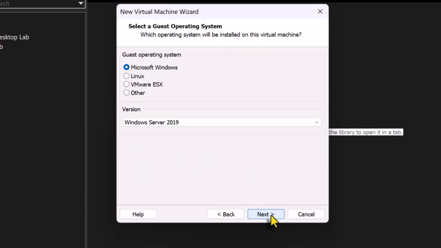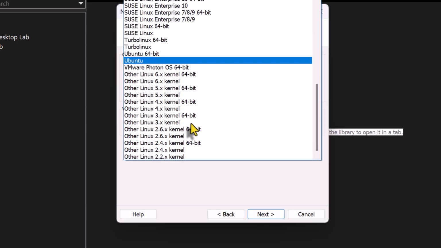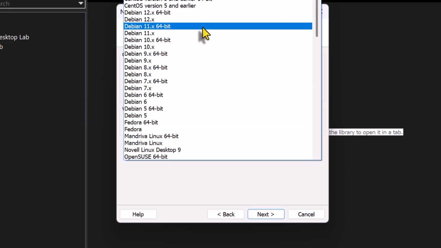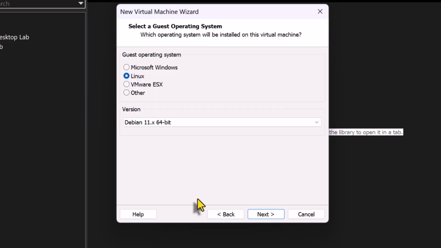What you're seeing now is the guest operating system selection. VMware Workstation needs to know what type of operating system you're installing. Select Linux as the guest operating system. For the version, select Debian 11.x 64-bit. Kali Linux is based on Debian, so this is the correct option. If you don't see Debian 11, just choose the closest Debian version.